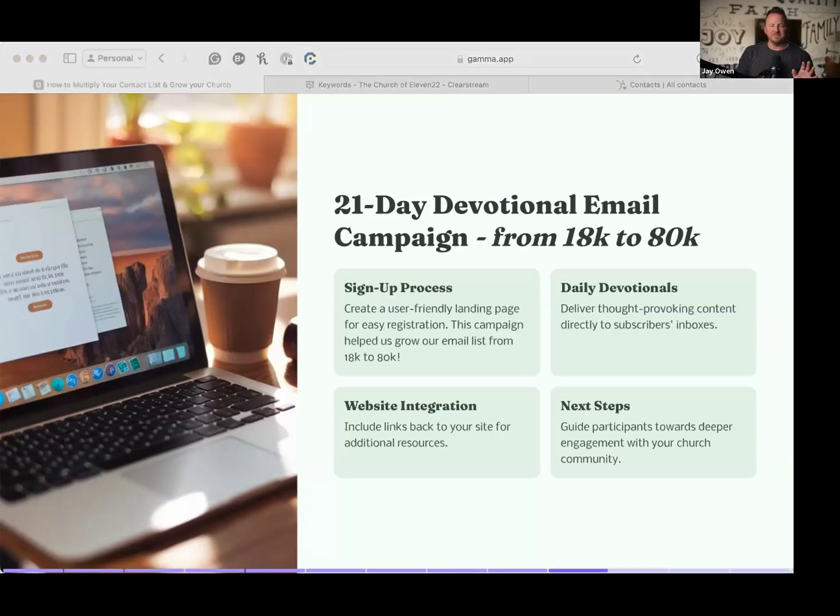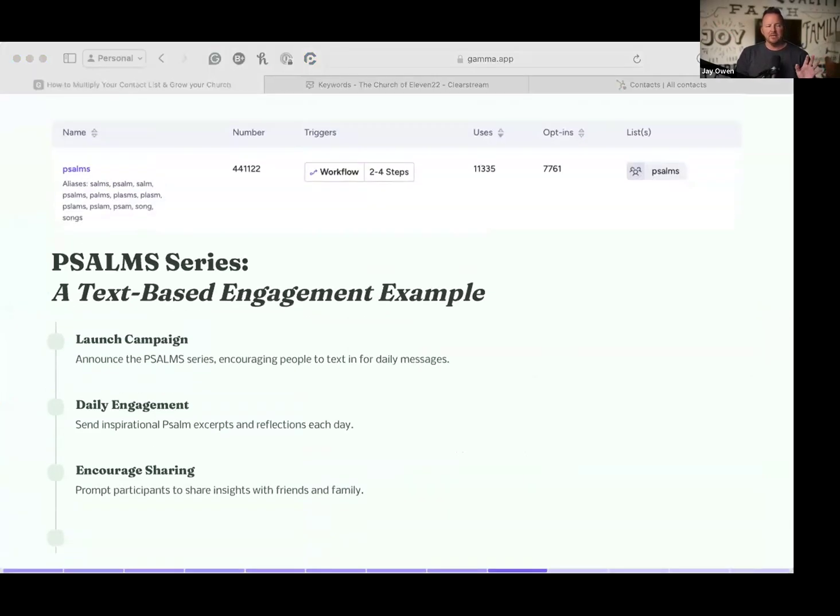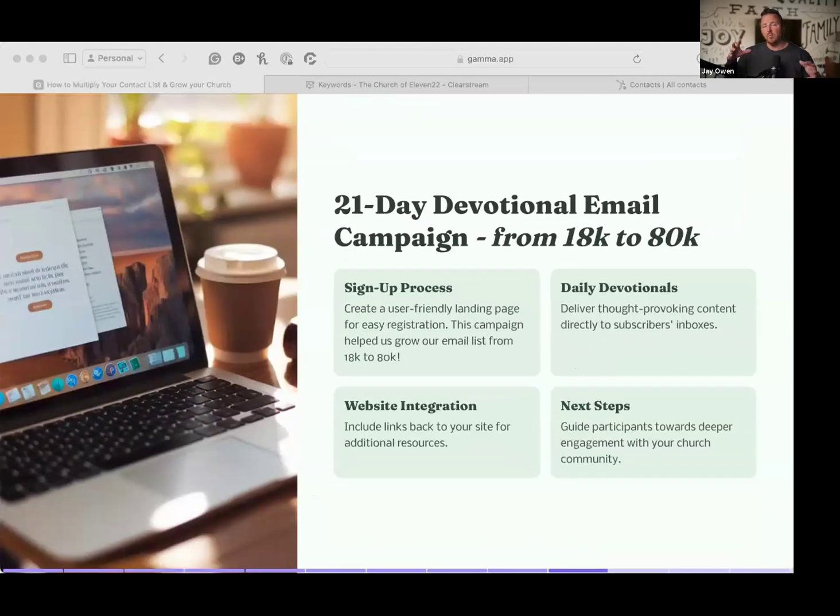So those are kind of 2 specific examples: the texting campaign and the email campaign. We've done multiple iterations of that for multiple different things that have had varying levels of success, but they've all been successful. And by successful, I mean they've drawn more people into our email list that we didn't have before. It makes a huge difference.